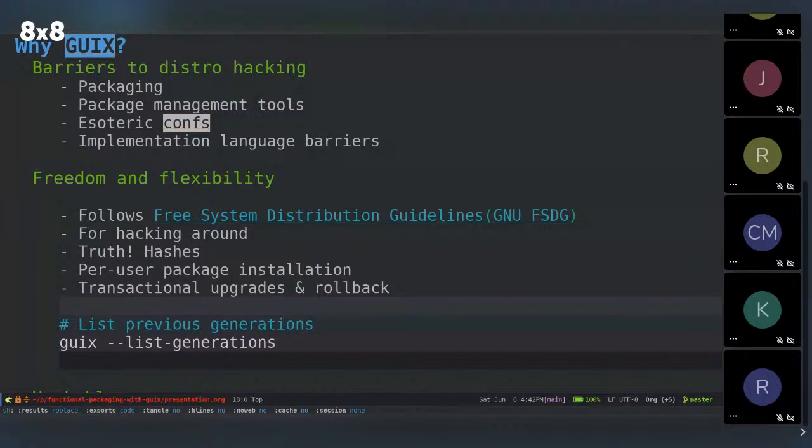Another powerful feature Guix has, because it's functional, is that you can list out generations of packages you had. So if at one point you had downloaded, say, Emacs 25, you could always roll your Emacs back to 25. So you have a history of all the packages you downloaded, and then you can choose to go back to that history if you want.